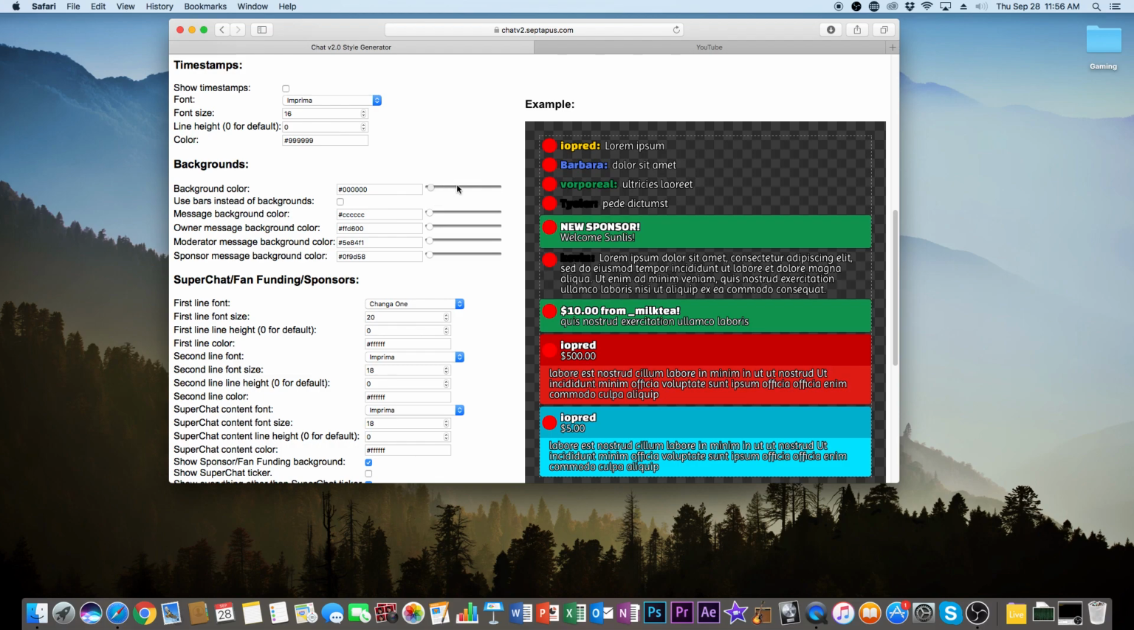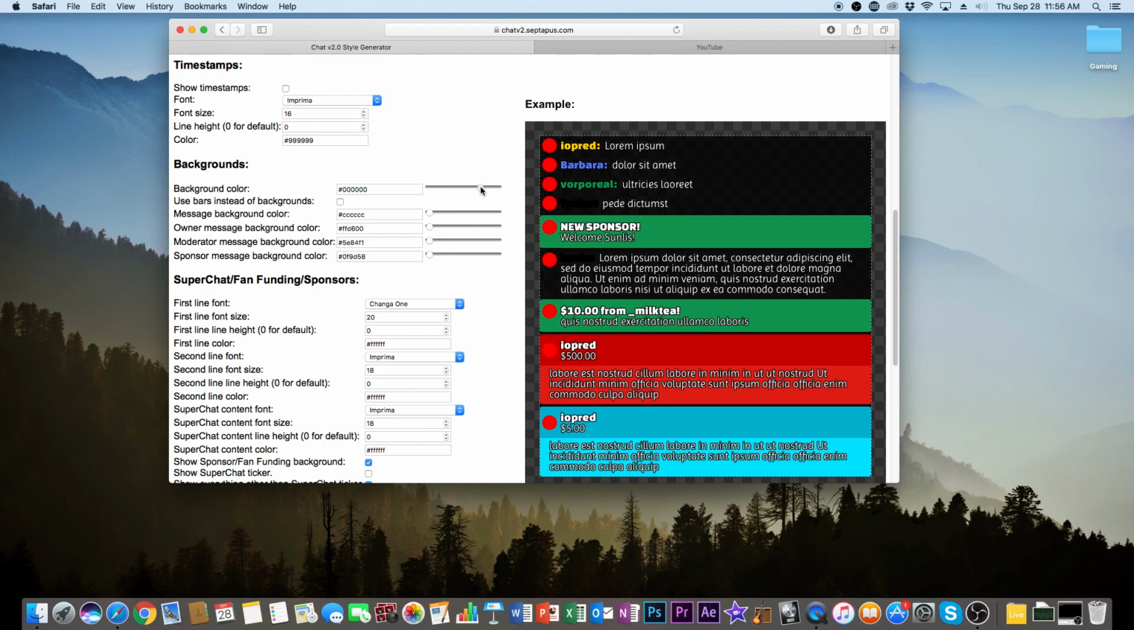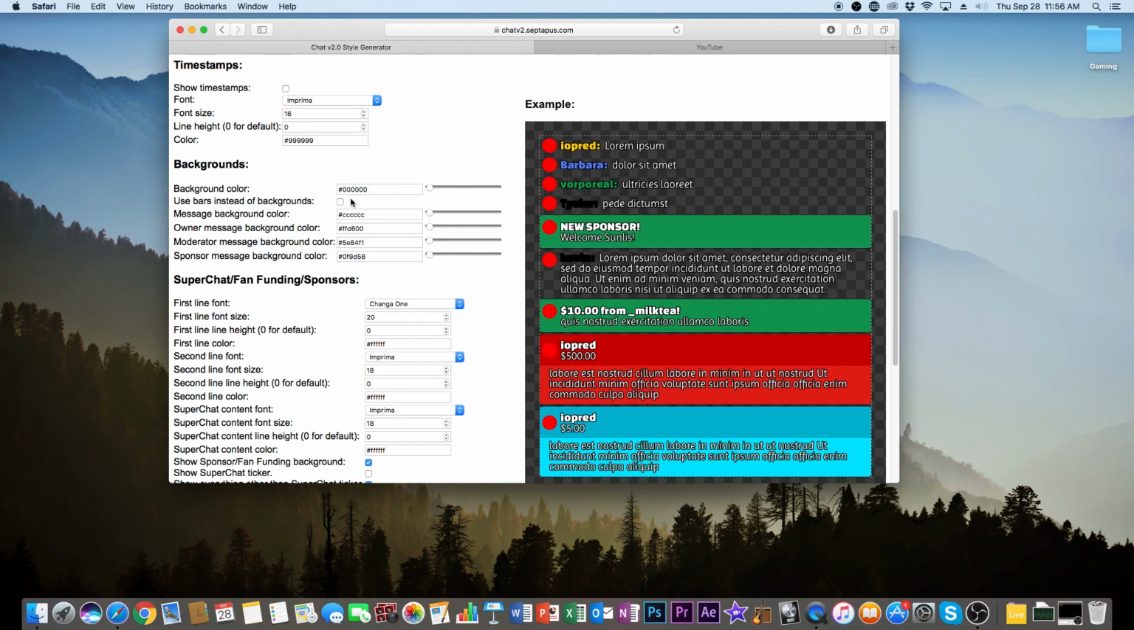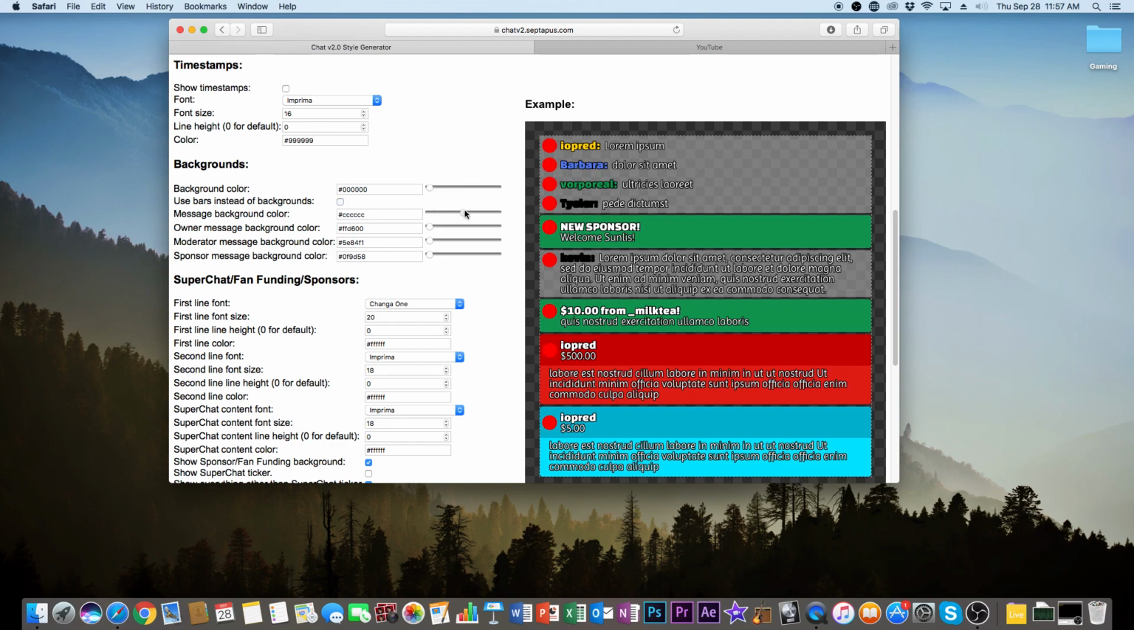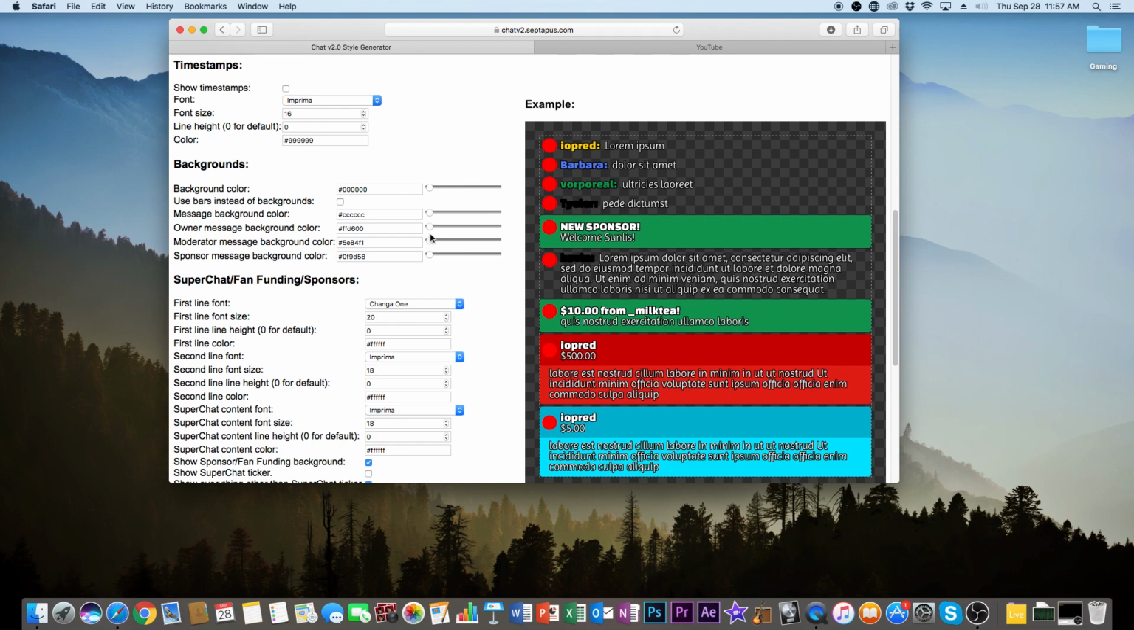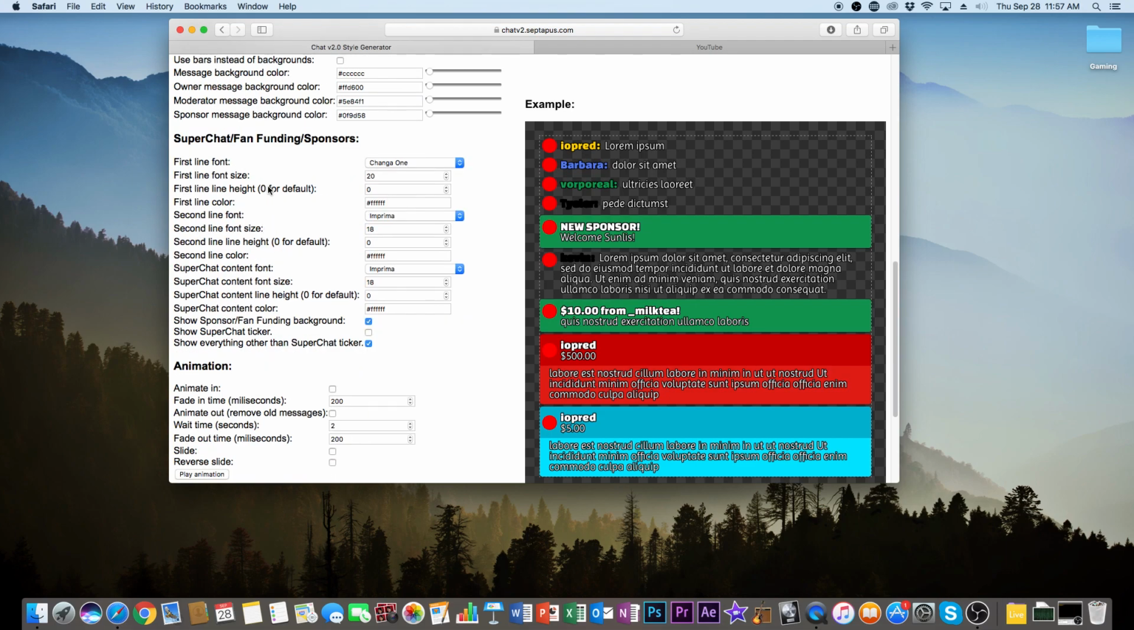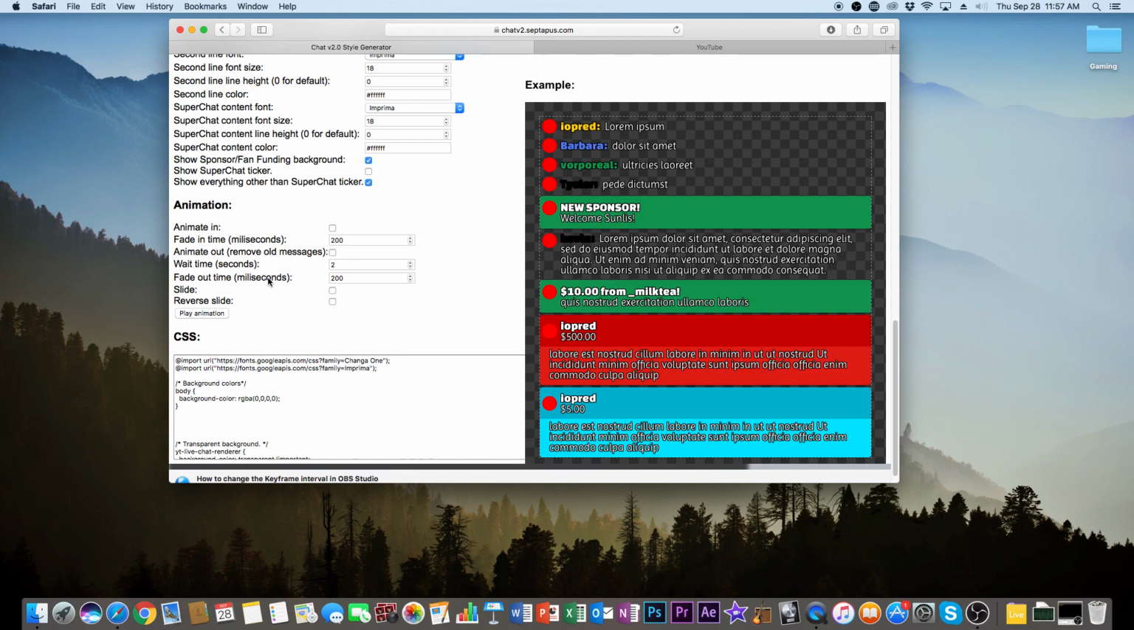So if you want a background in the whole thing, you can make the opacity however you would like, and you can change it. You can change the color. You can use bars instead of backgrounds. You can also change the message background color just for the message itself, and you can change the color for owners, moderators, and sponsors. So that's really cool. You can also change all of this information if you're using Super Chat. And finally, last but not least, you can change the animation.